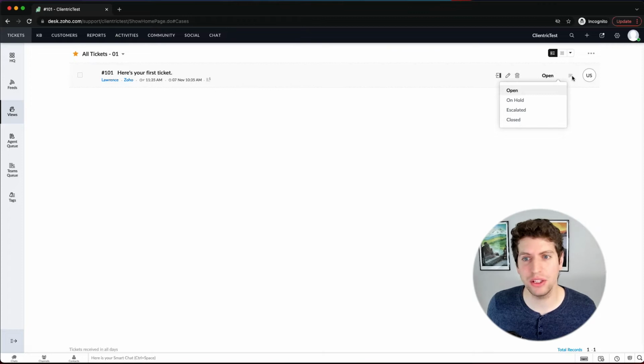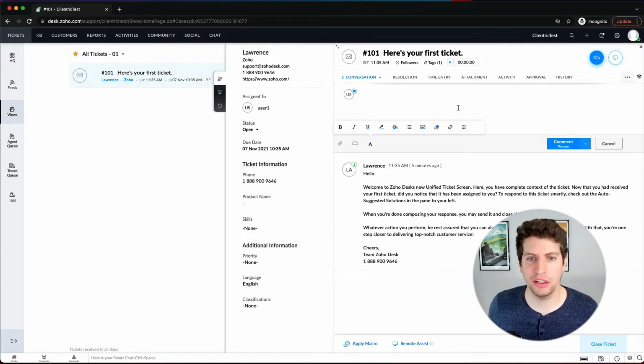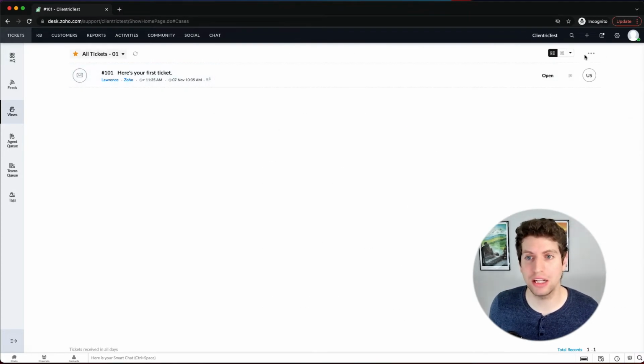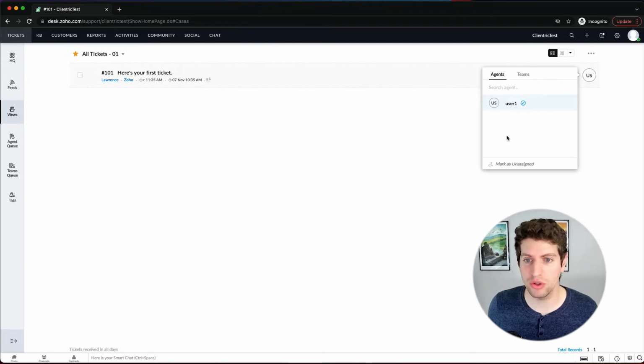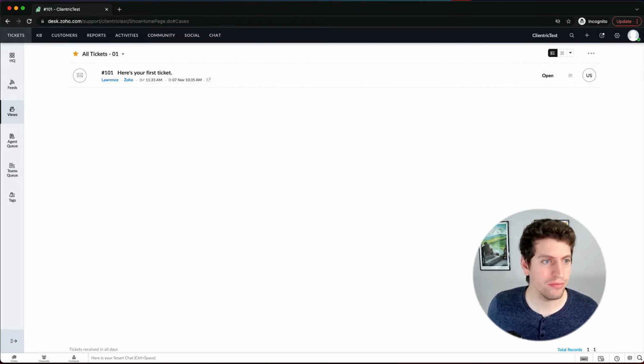These are just the default values. You can do a lot more with it. You can comment on it over there so people know what's actually happening. And then you can change the user as well, who it's assigned to. So that's just a very quick overview of the views. We're going to dive into that in a lot more detail in the future.